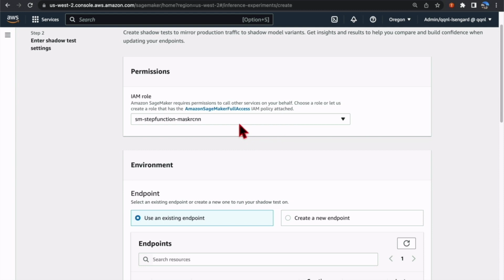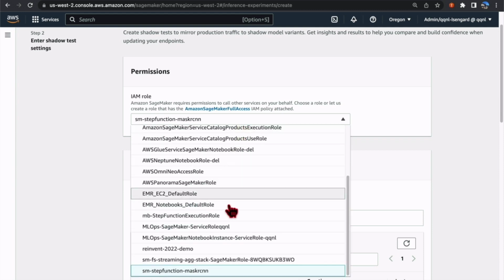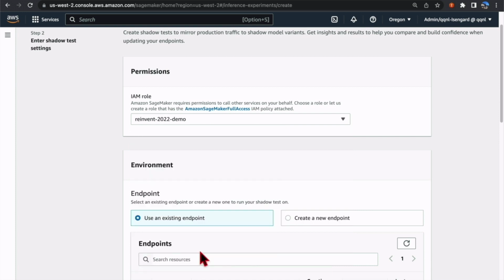We need to have an IAM role that has the right permission to allow SageMaker to create the shadow test for us. And I already have a role pre-created. And make sure this role has SageMaker full access permission attached.